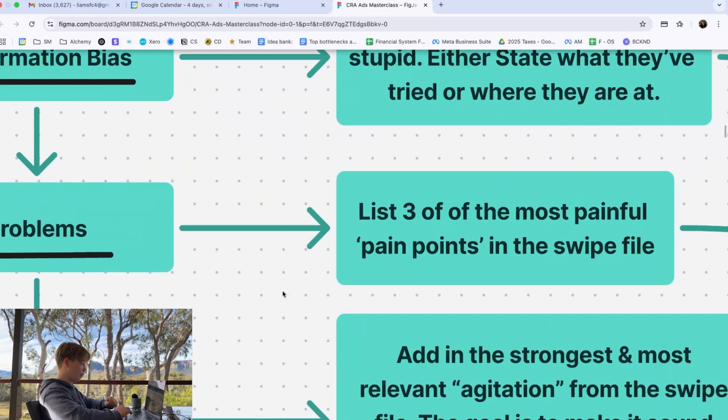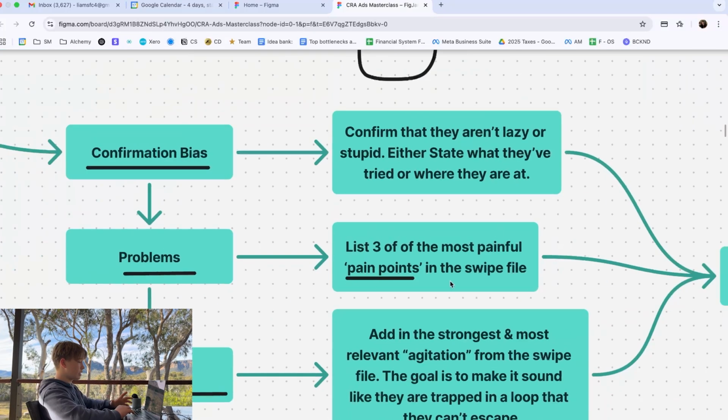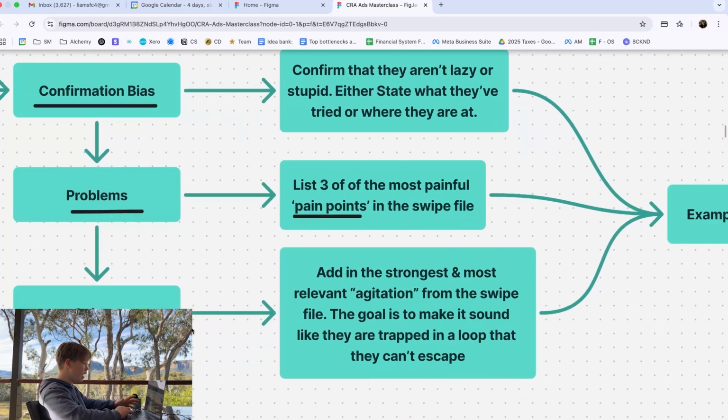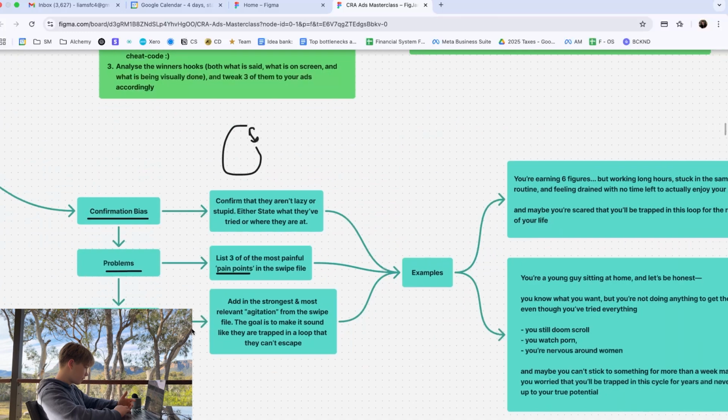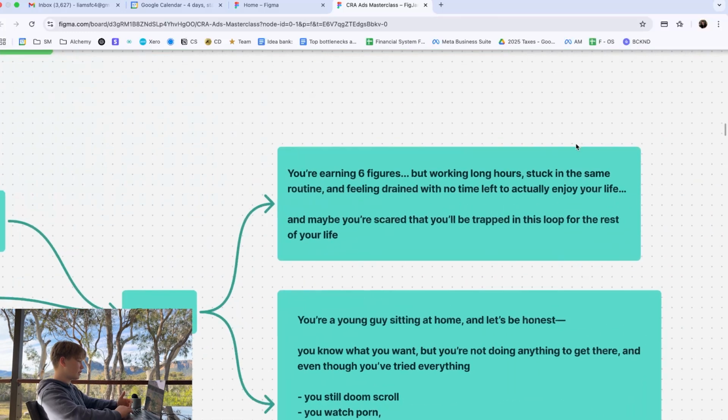Now we talk about the problems. So these are literally just listing 3 of the most painful pain points in the swipe file, and then agitating them, which basically makes it more painful by making it permanent, by making it trapping, or by making it feel like they're kind of decreasing and other people are speeding ahead of them. So basically their competition, for example. So those are 3 different ways, and you can see right here, it's the same thing.